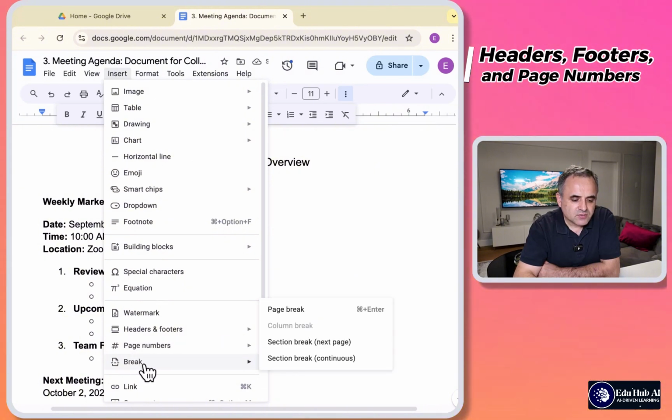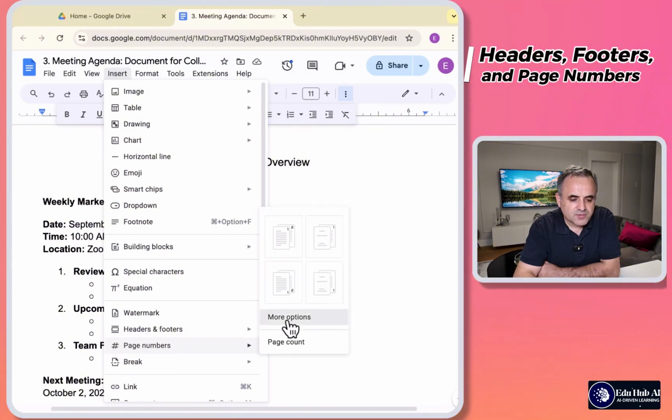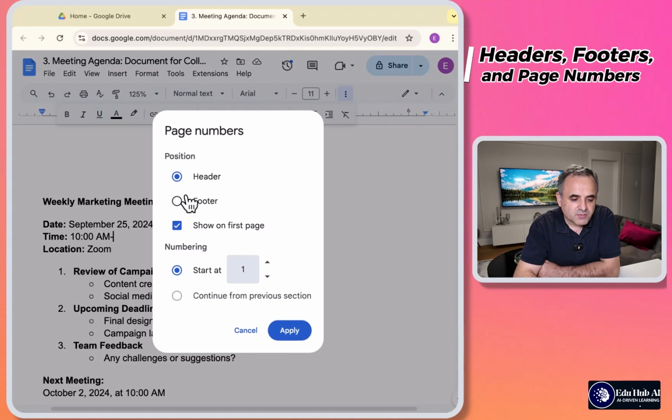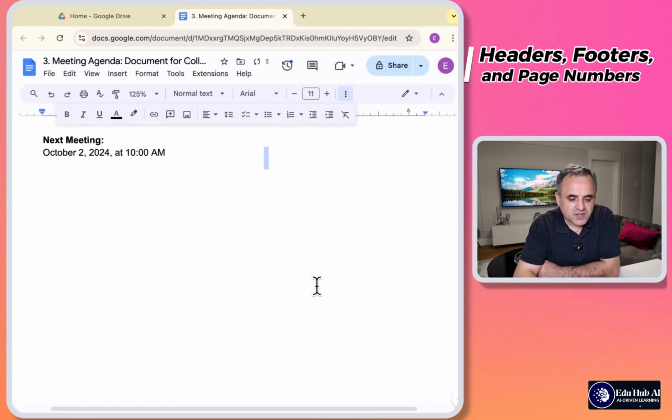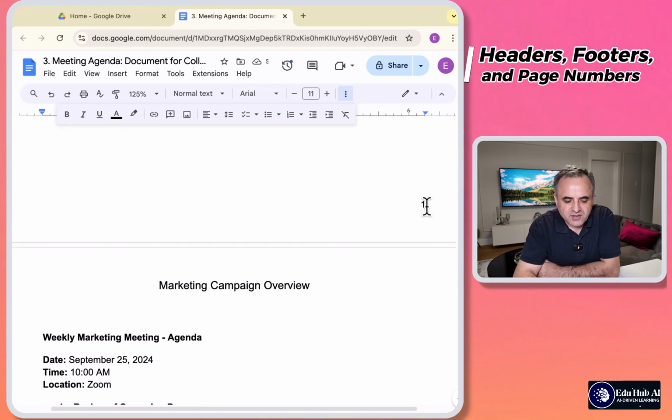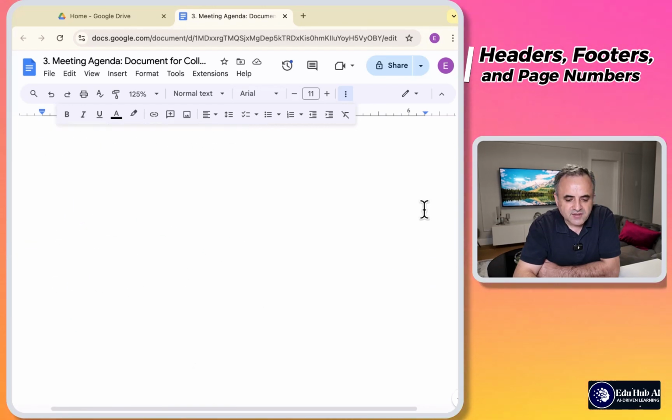Okay, let's go to page numbers, more options. I'm going to have my page numbers in the footer. It's okay to be at the first page. It should start from 1 and apply. As you see, the page numbers are in the footer on the right hand side. So feel free to customize the text to fit your document's needs.